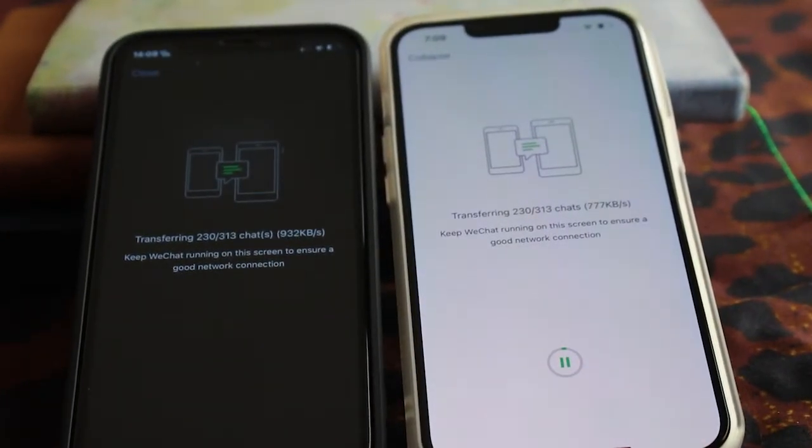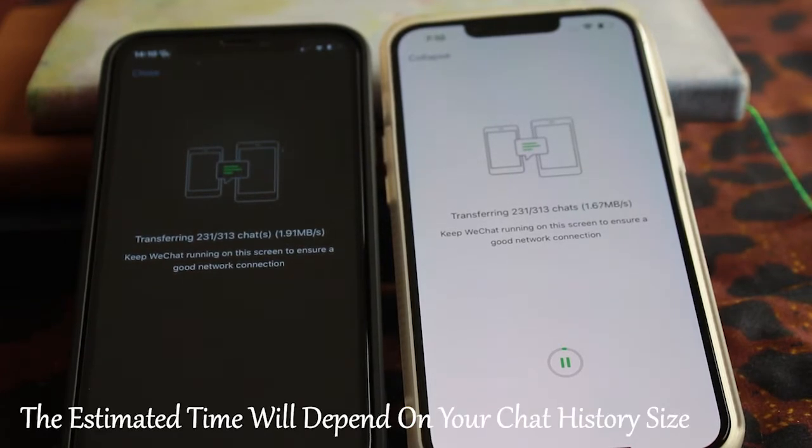Once the scan is complete, try as much as possible to keep the phones together. And also don't forget to keep on your Wi-Fi or data or hotspot, whichever means of network you have for both devices. This will take a while, so I'm just going to leave them.